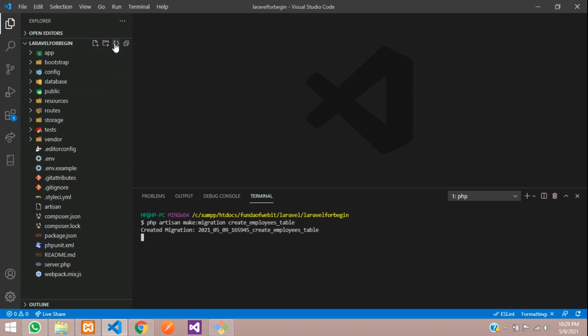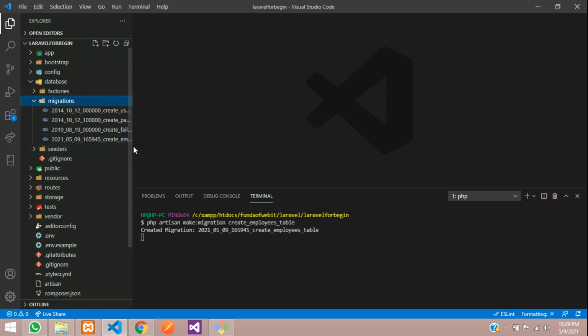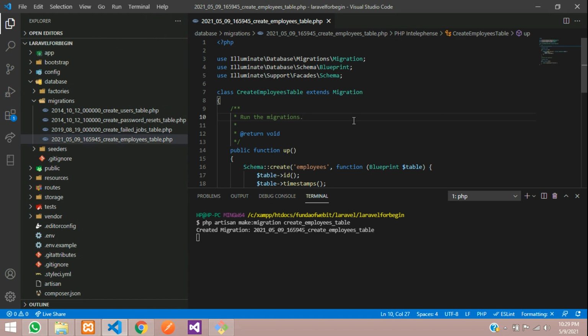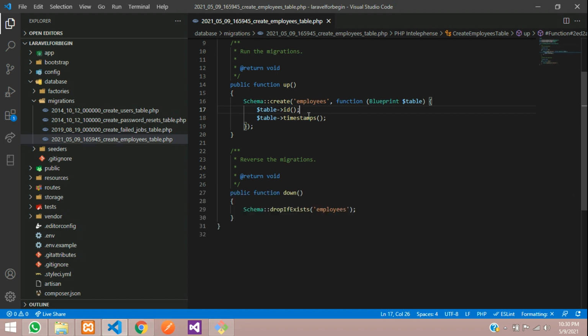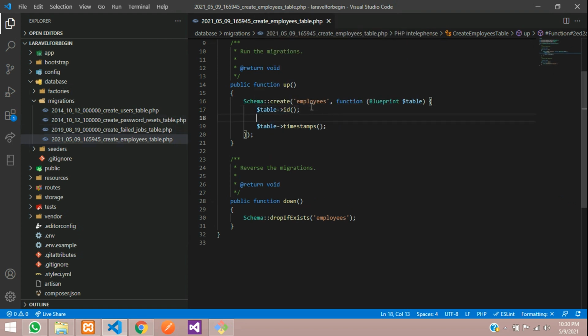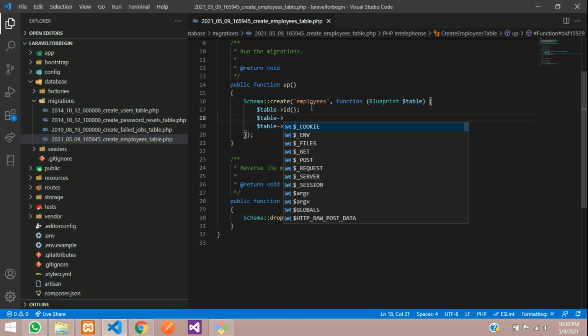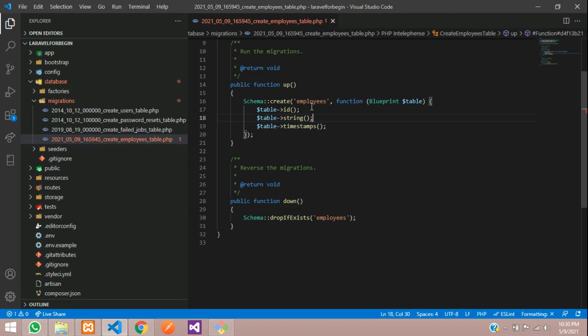So let's check that inside our database migration. You can see that employee table, employees, over here. So our table is created guys, and now let us create the column fields in our migration, I mean the employee table. Let me close this. So let's add that $table where I want the name. So name will be a string. String is nothing but the varchar.